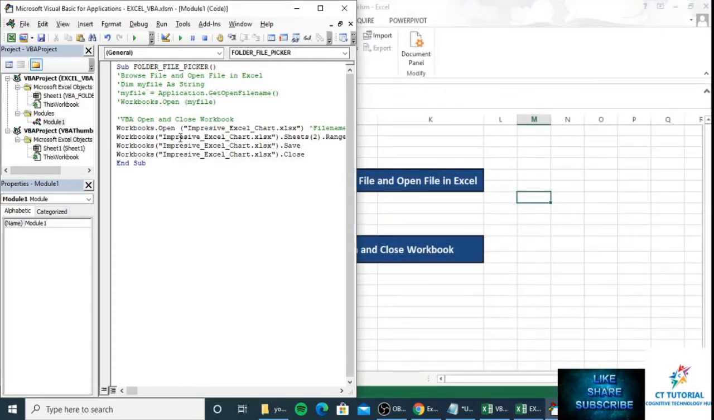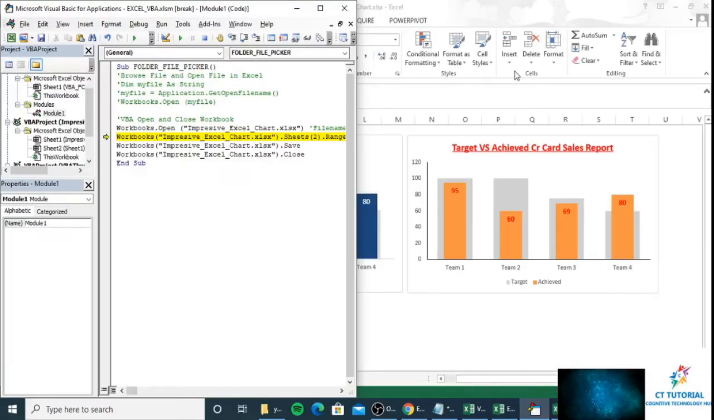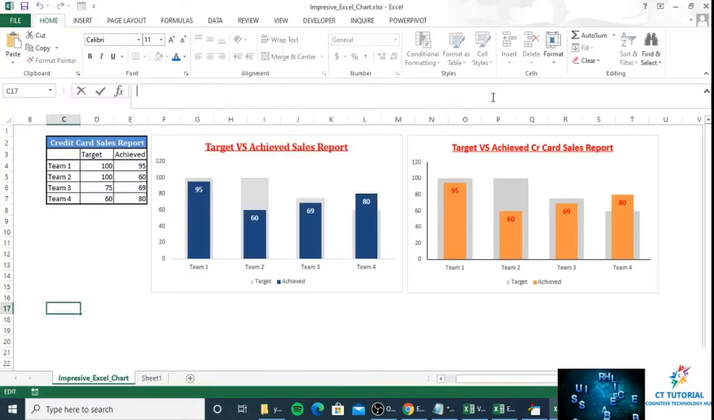We will test one by one. For this we will use F8 or click on the Step Into button. So it will open first the impressive Excel chart. You can see it has opened. Then just click here and press Windows right arrow.